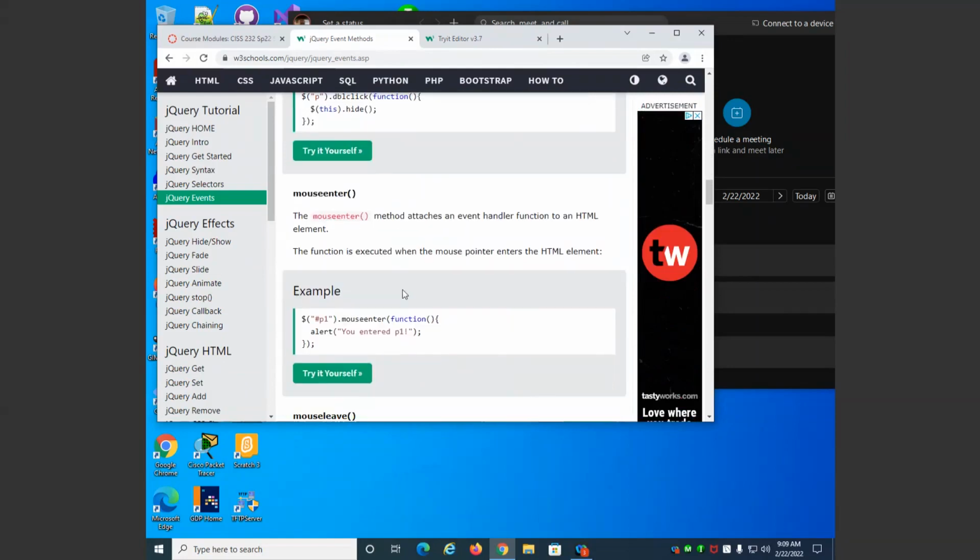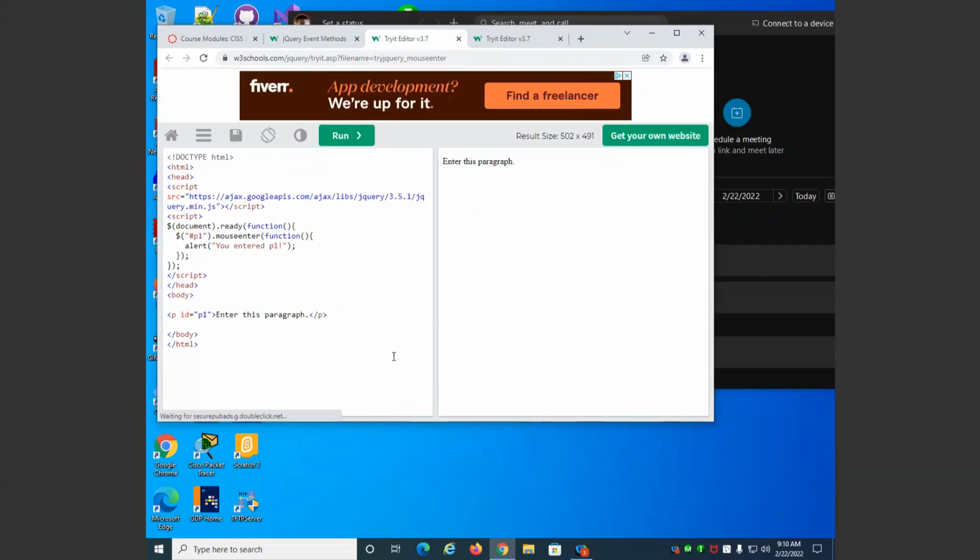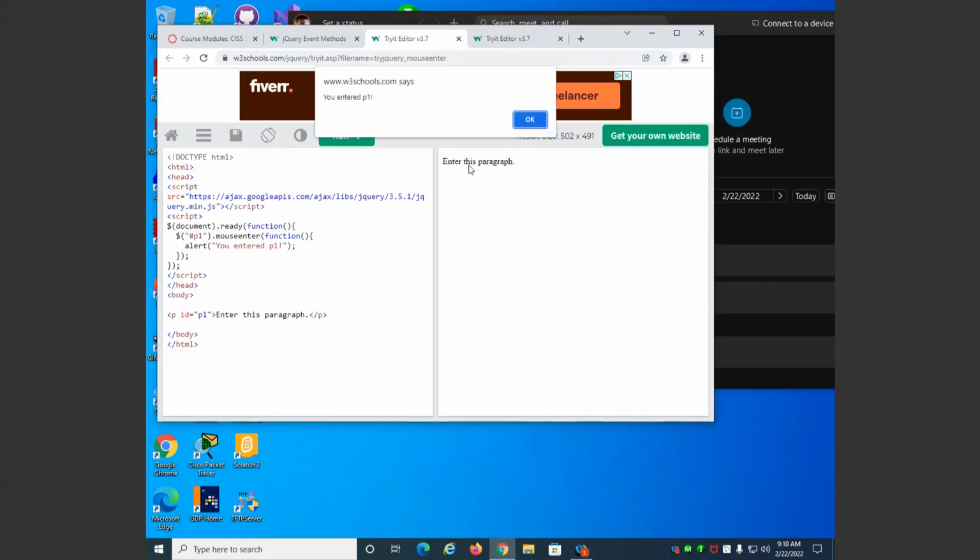Let's look at some of these. This one is when you enter paragraph 1, when you put your mouse over the thing that has an ID of paragraph 1, an alert box is going to appear. So we put it over it, boom, the alert box appears.